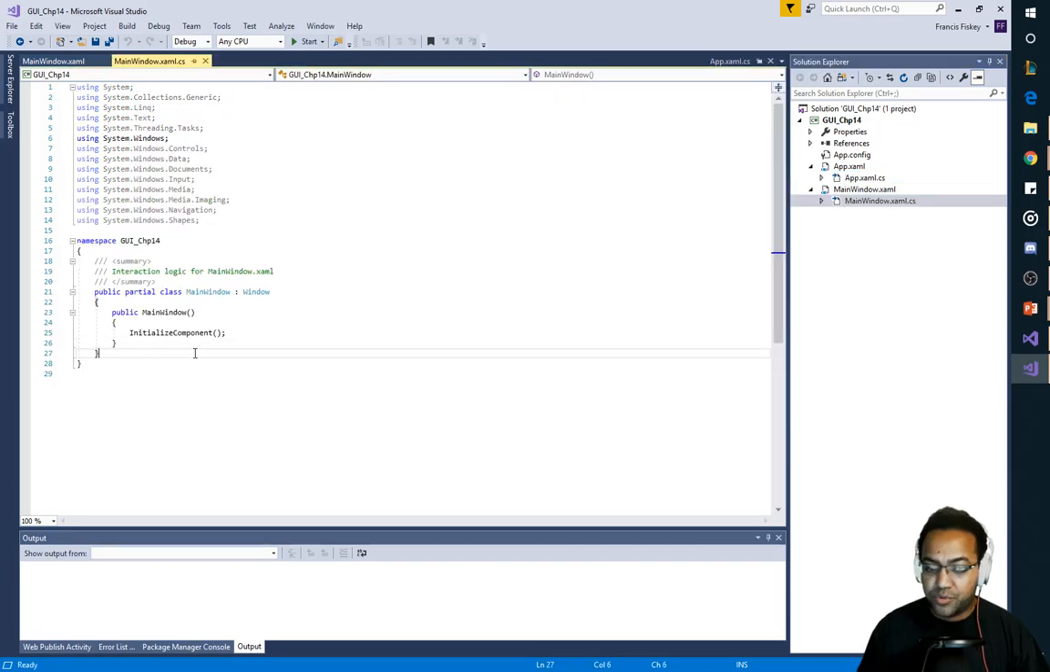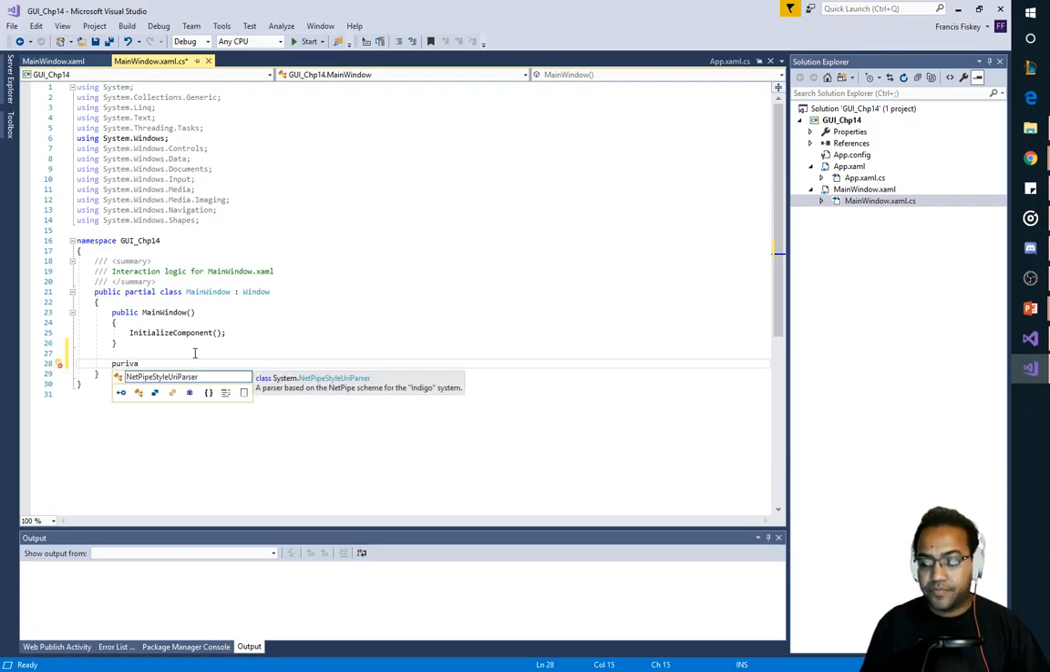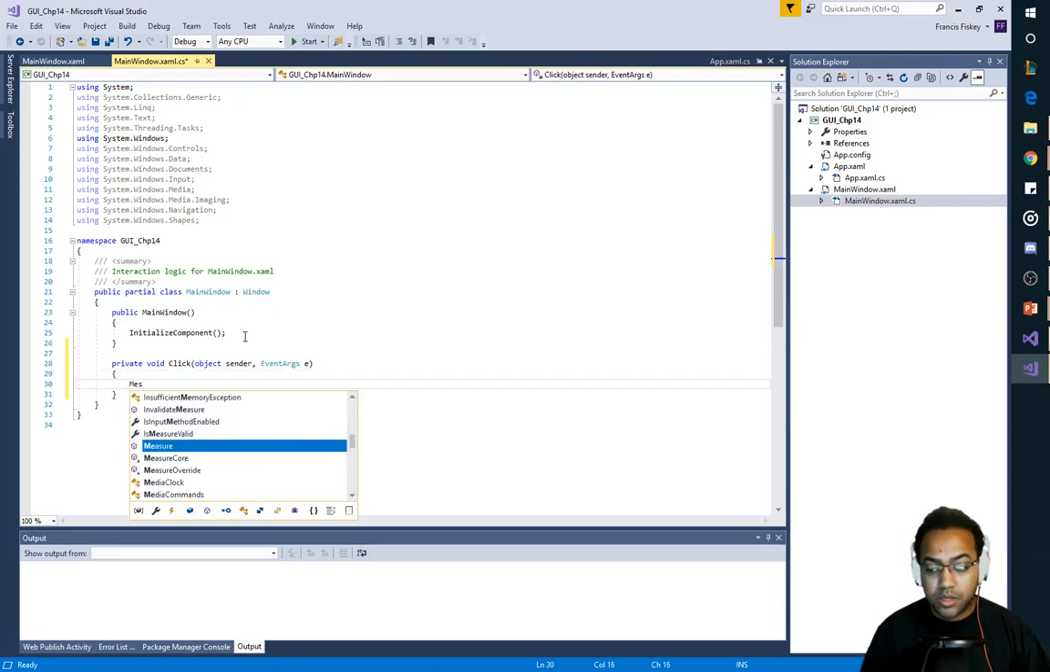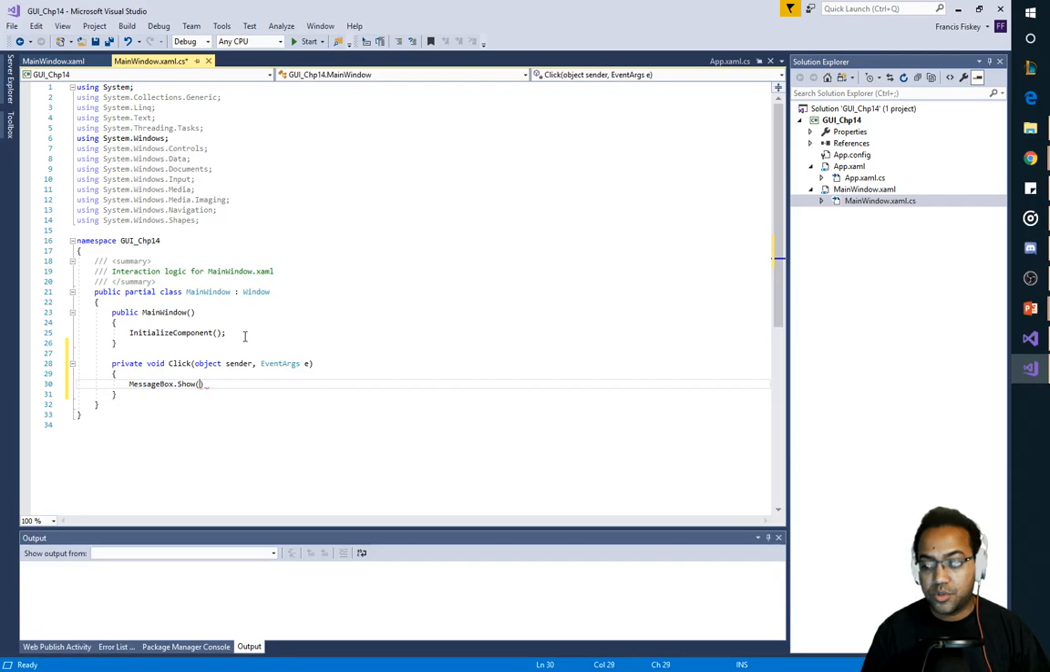So we're just going to do the main window for now, and let's go ahead and write that button in there, and let's make it work. And we're going to say click. I'm not going to write all that stuff in there. We're going to say object sender, args e. Notice how it just resolved all by itself. It knows what to do. MessageBox.Show. We'll say hello world.